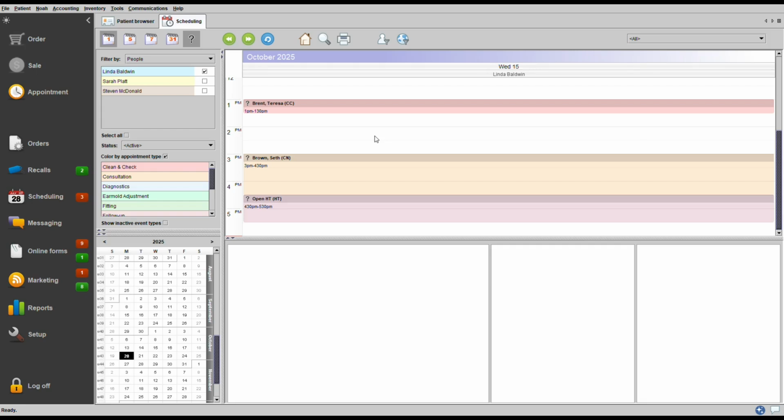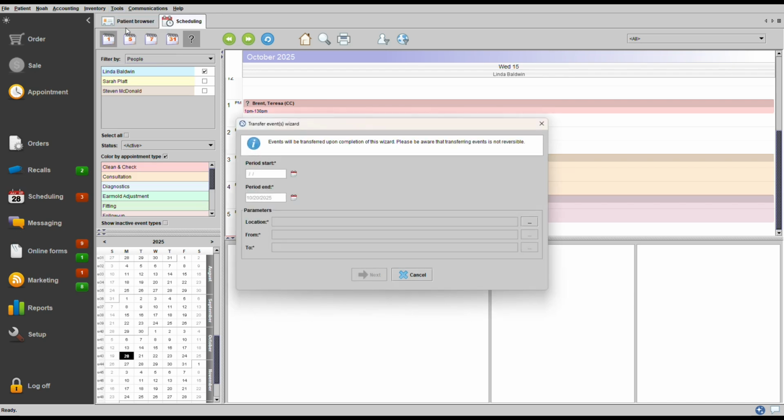Did you know that you can transfer events from one provider to another in Blueprint OMS? Head up to the Tools menu and then down to Transfer Events. First, start by selecting your period start date in which you want the events to transfer from.